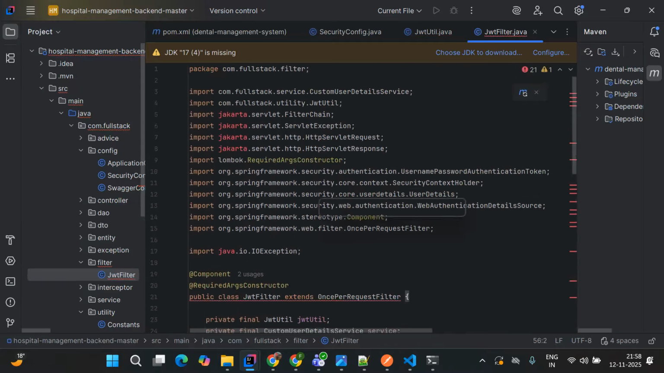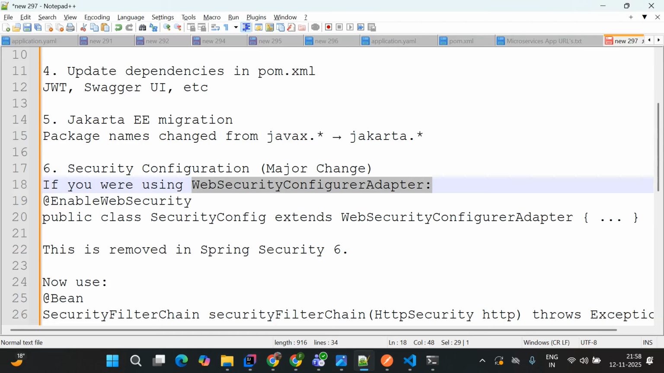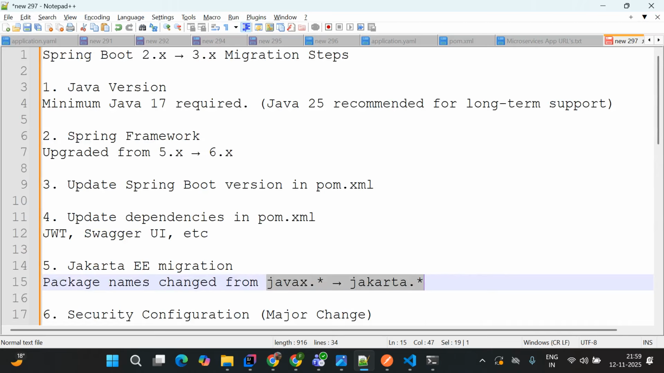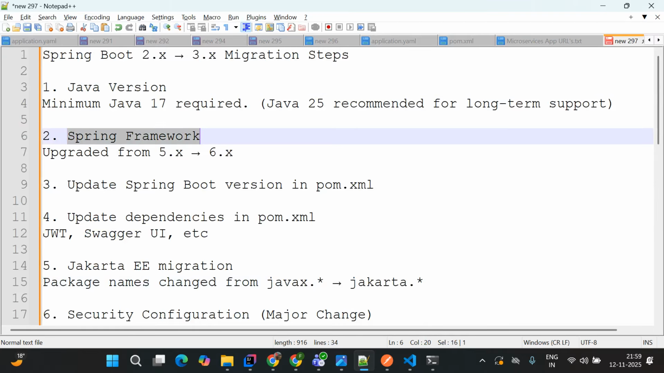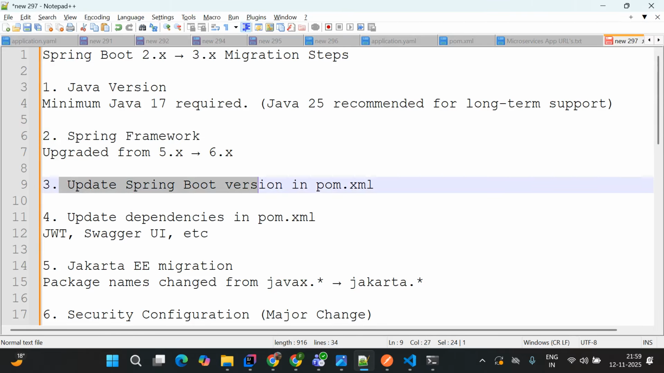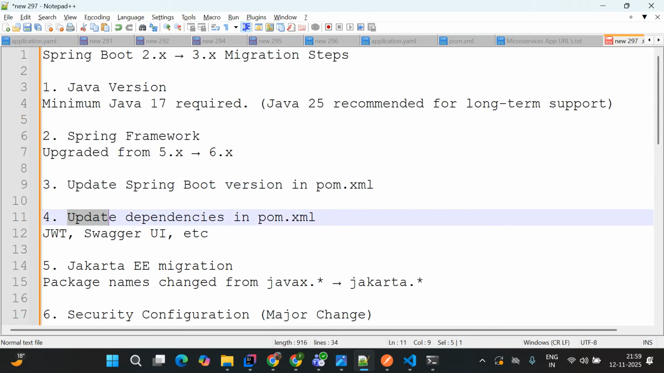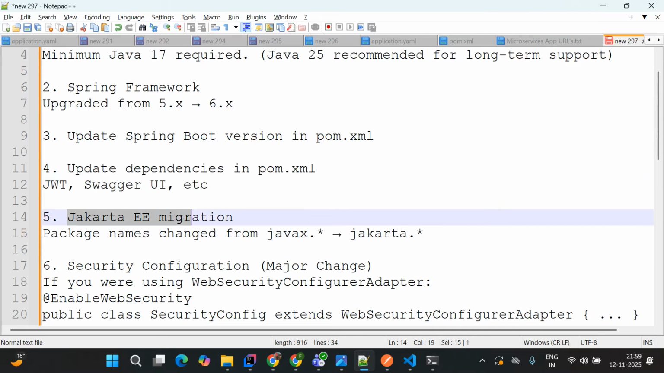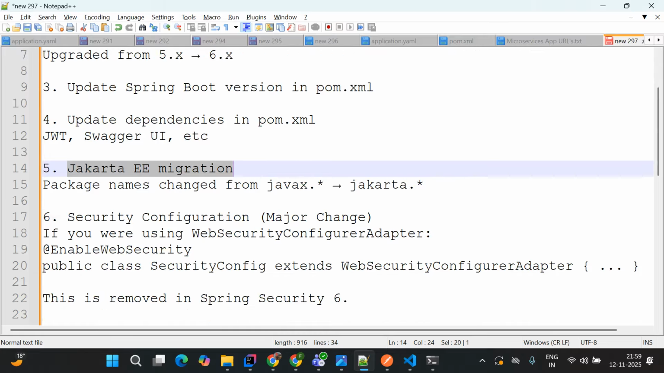See, we are done with those changes. Now, instead of javax, we have given Jakarta, but it will still give some issues in POJO classes and entity classes, where we need to change javax to Jakarta. We have changed the Java version, we have changed the Spring framework, and we have changed the Spring Boot version as well in the pom.xml file. We have done the changes for updating dependencies in pom.xml for JWT and Swagger. And the Jakarta EE, Enterprise Edition, migration we have almost done for some classes, but it will still give us issues for the entity layer, right?